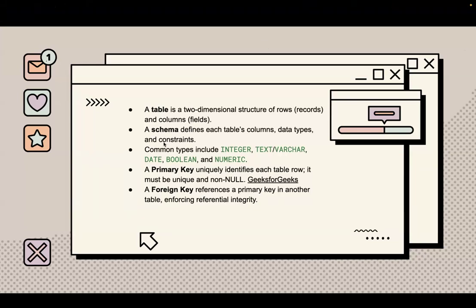So next we discuss what keys are in databases. This part is different from your actual Excel or spreadsheets, which don't have keys. So basically, a primary key is added on a column to uniquely identify each table row. This is very important to distinguish different data, and it must be unique and not null.